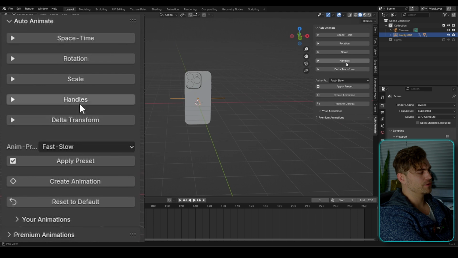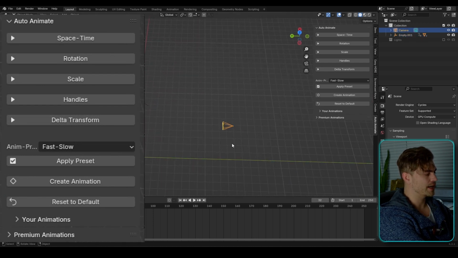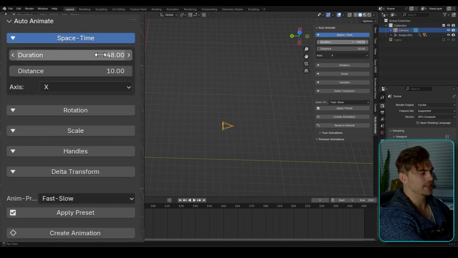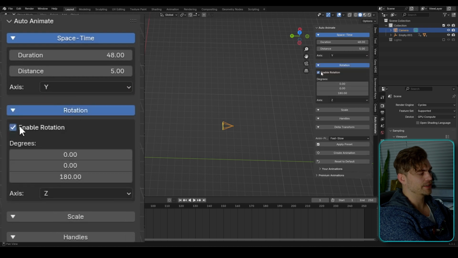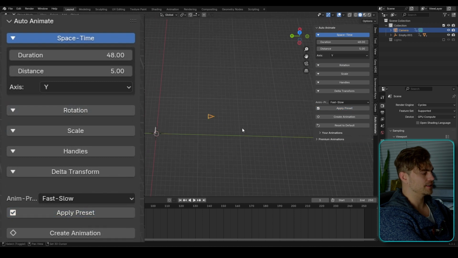Now, what are the handles and what are the delta transform? In order to show that, I'm going to set up a real quick animation. I'm going to select the camera right over there. Space time, it should be 48 frames. Let's say it's going to move 5 meters instead of 10. And I want it to move on the Y-axis, so I'm going to set it to Y. Now, in this specific instance, I don't want to have a rotation, so I'm going to turn that off, and fast, slow is fine. Apply the preset, and let's see what it does.